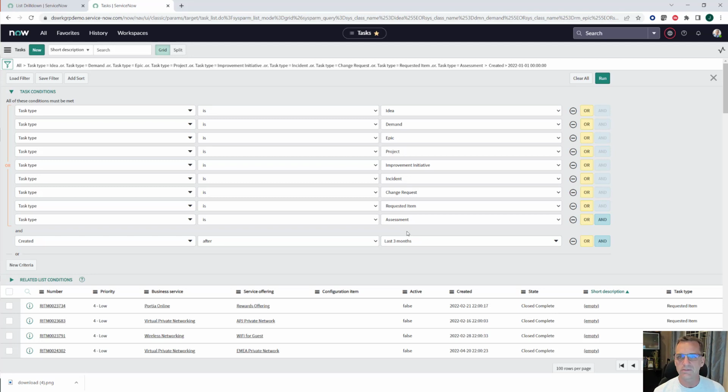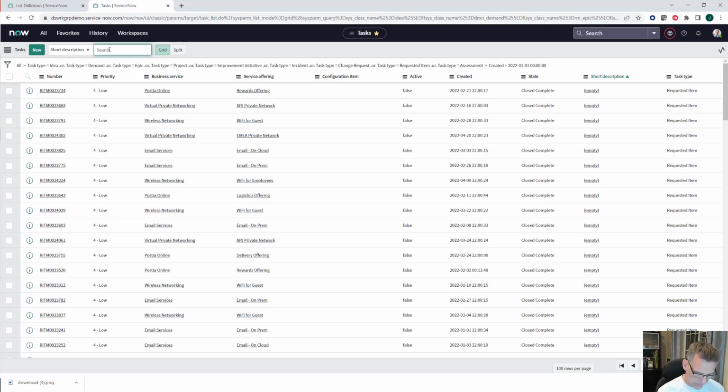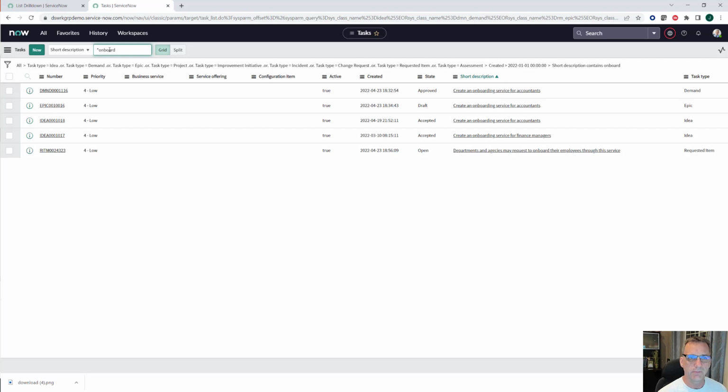But any ideas and demands or epics and projects, all these different types of tasks can now be rolled together so that you can look at them in one place against the service. Run a query here so that we can show you a quick example. And I'm going to filter on short description, and I'm going to see what's in flight right now that has onboarding in it. You can see onboarding has some demands and epics and ideas, even one rhythm that came in.